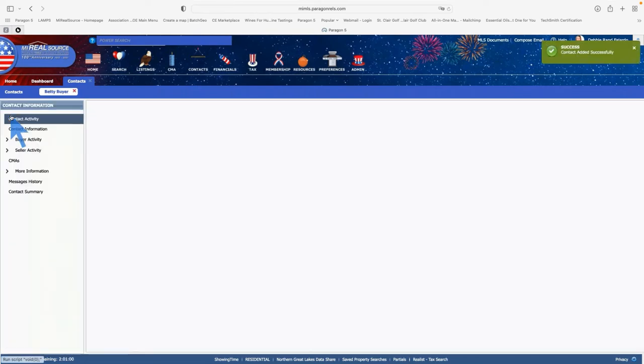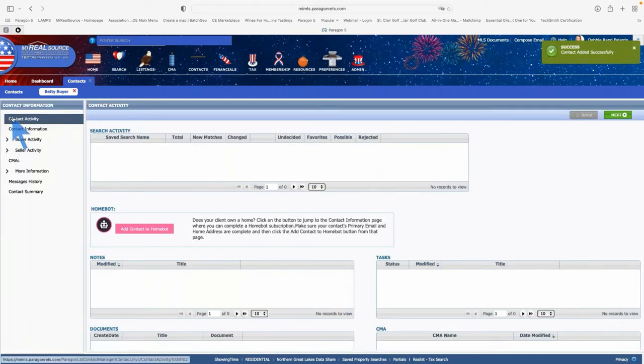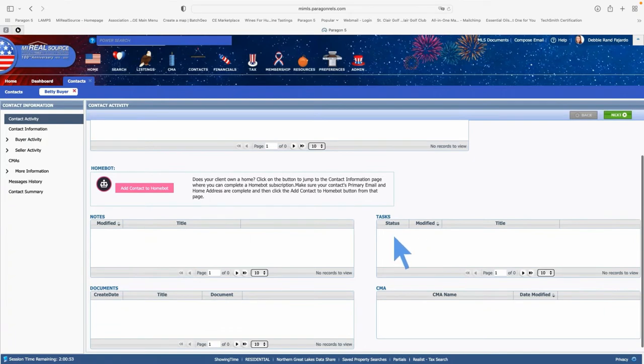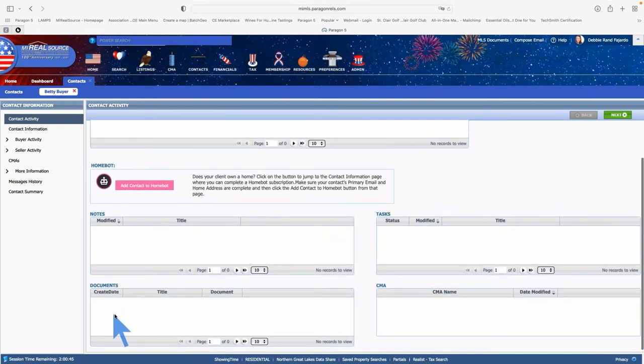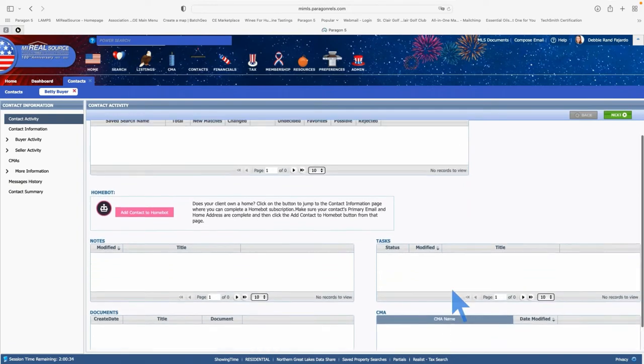See, there's a few things that you can do here in the contacts module. So now that I've saved it, here's my whole contact activity in a nutshell. Any notes, tasks. Tasks do show up on the calendar on the main page, but nowhere else. Any documents that you might have uploaded into here. Any CMAs that you create through the Paragon CMA, which we don't use. We use Cloud CMA for our CMAs.